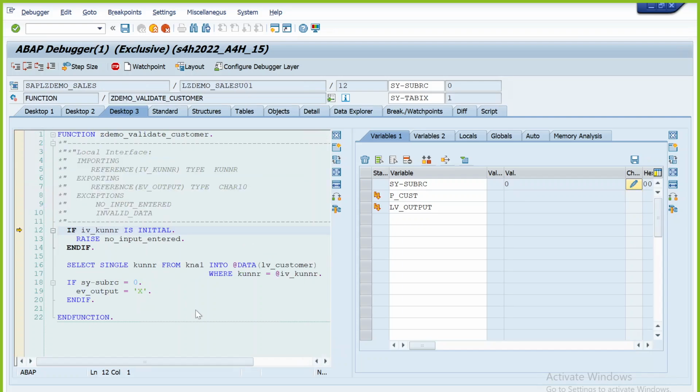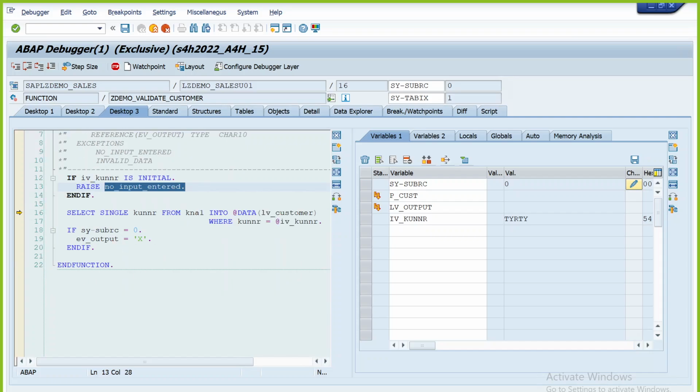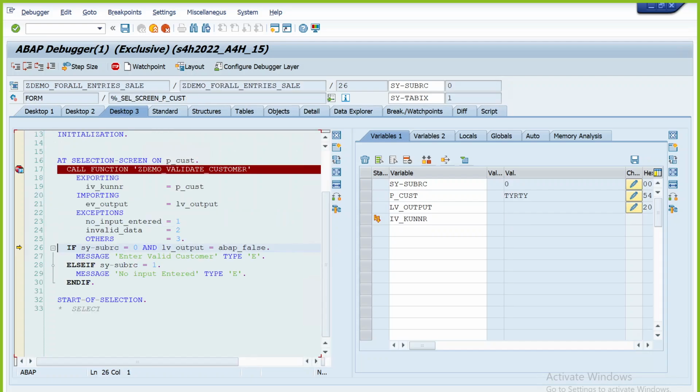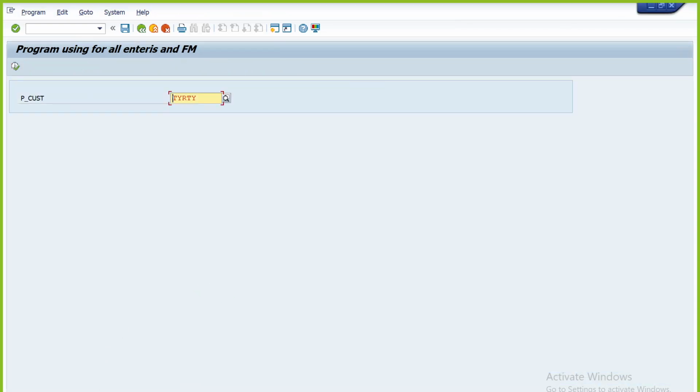F5. Customer is there. We don't know whether it is a valid customer or invalid, but there is an input. That's why the exception is not raised. Select statement. What is the sy-subrc? 4, because it's not a valid customer. This is not available in the KNA1 table. That's why we are not setting anything. The exporting parameter is blank. In this case, sy-subrc is 0, but LV output is blank. That's why we are raising the error message: enter valid customer.